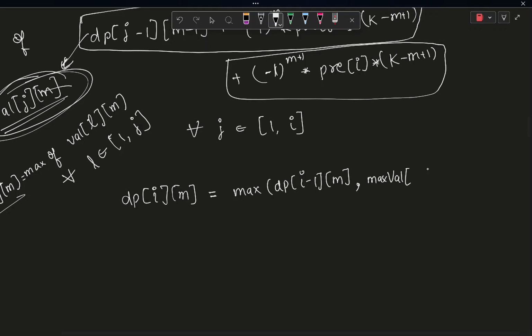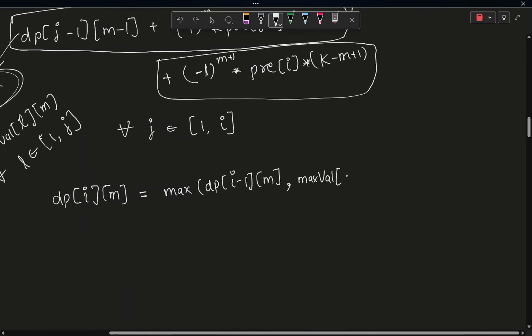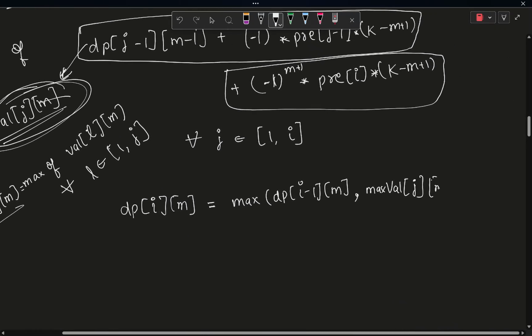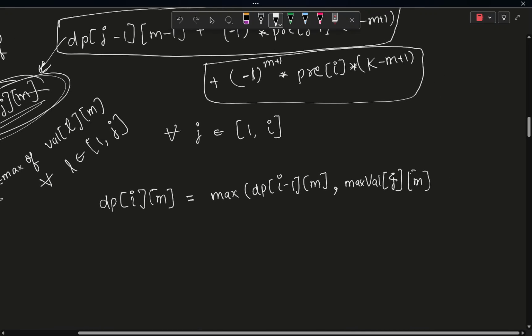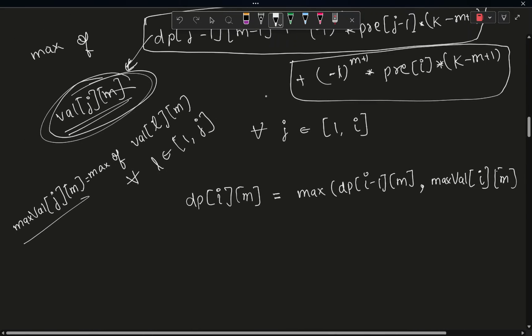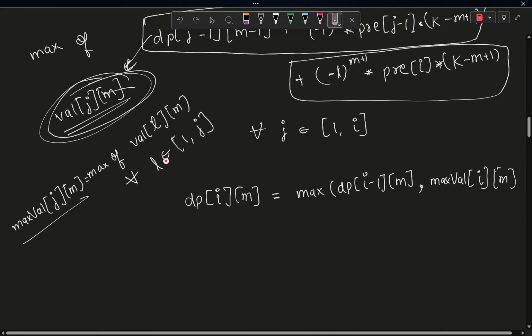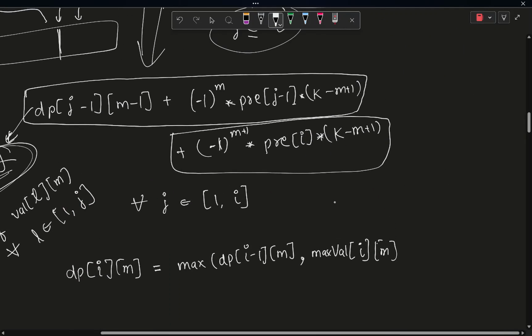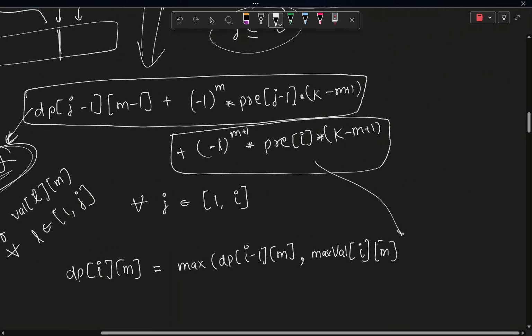the maxval of this j, m, sorry, not j, instead of j you will have an i here, because you just want to find out from 1 till i, right? And along with it, you will have this expression coming up here.